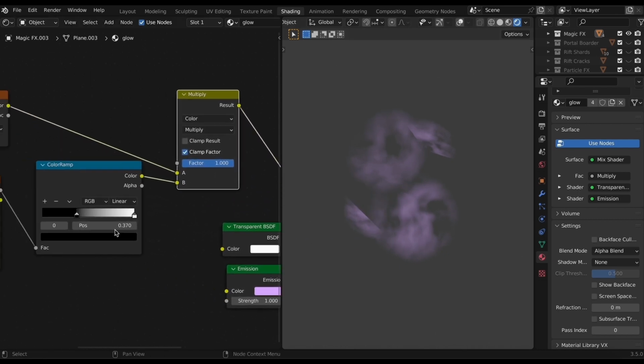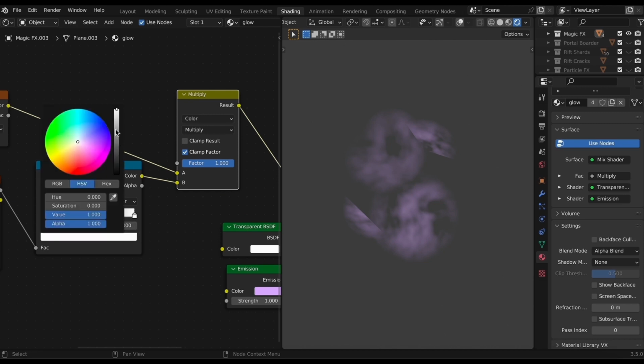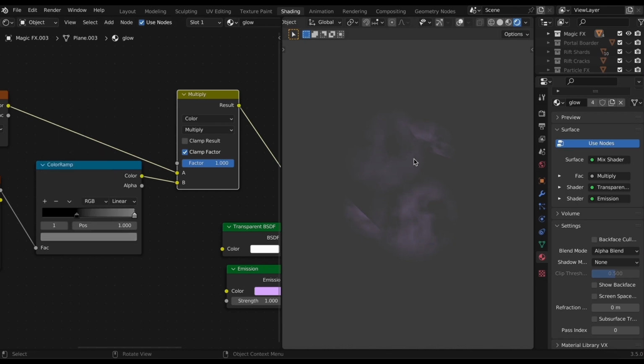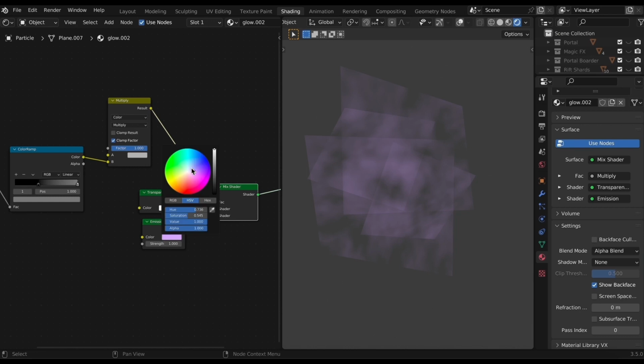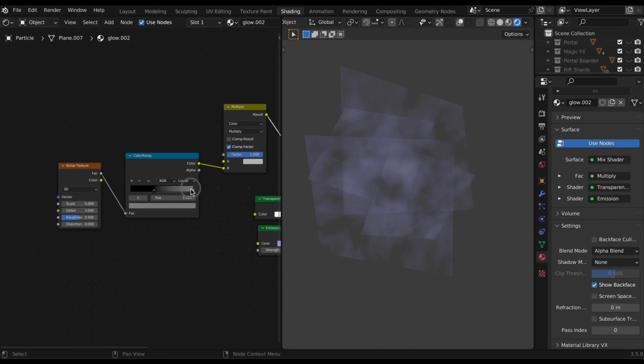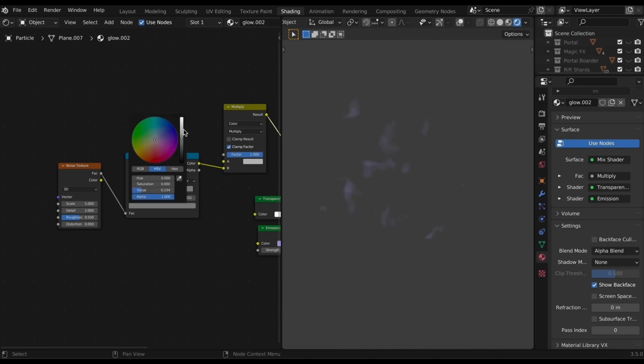I'm going to just darken up the white value here to make it a little bit more transparent and not that prominent. And so this is what you should have right now. So I copied most of the nodes over to the particle effects that we're going to be making, and I'm just using the same plane mixture that I did for the magic effects. And all I'm doing right now is clamping the color ramp a bit more to get more contrast.